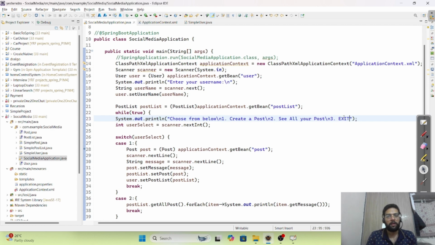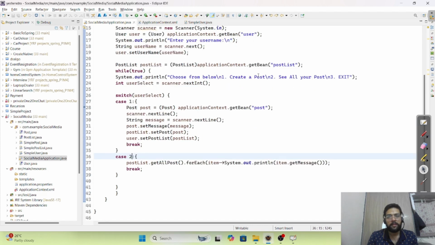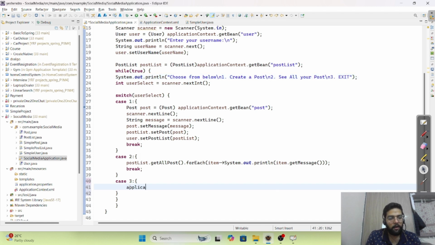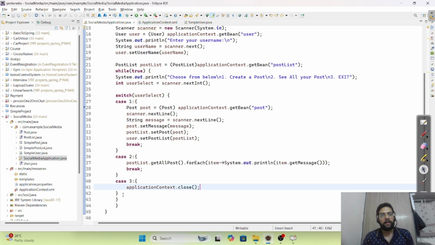Fine. Okay, so case 1, that is create post. Case 2, that is see all your post. And case 3, that is exit. Okay, so I need to exit. That means I need to destroy the bean. How to destroy the bean? Close the application context. Application context dot close. Fine.